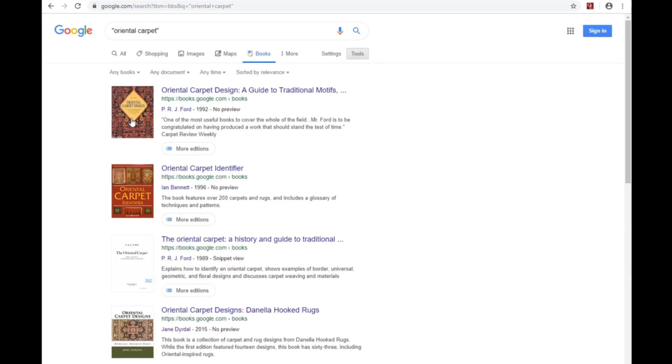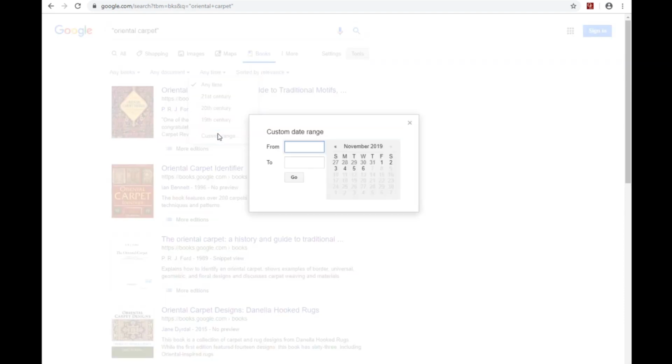What you want to do is click on where it says anytime and refine that to a custom range. We're trying to find something earlier than 1868, so under 2, I'm going to put 1868. That's the upper date limit for what we're telling Google to search.